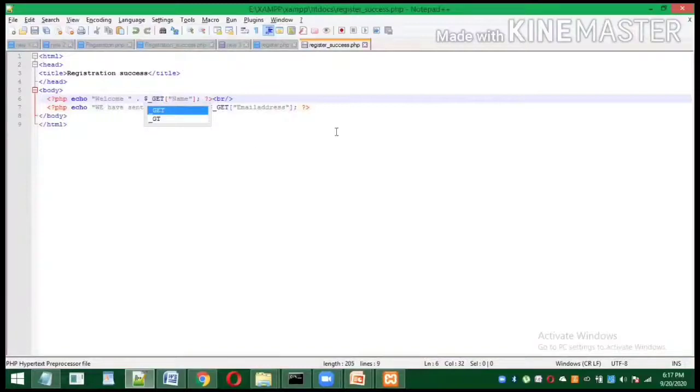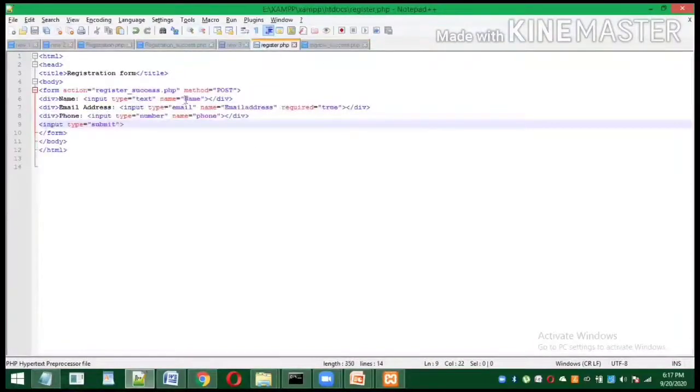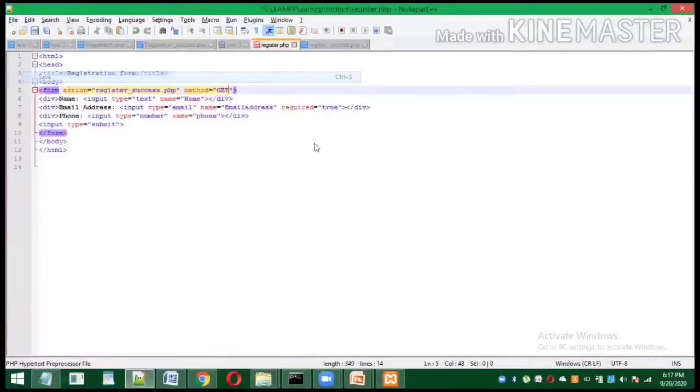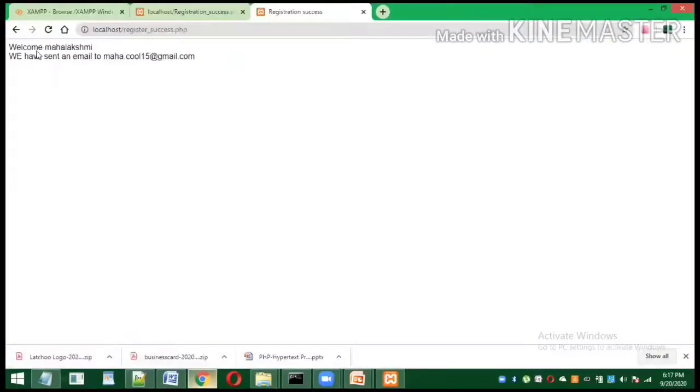And I want to show you how the get method works. So I'm replacing post with get. If you are using the get method, you have to replace this variable name with $_GET here and also in the first page, that is the form page. So let us see what difference we will get with get and post.